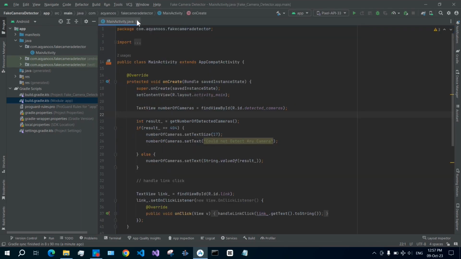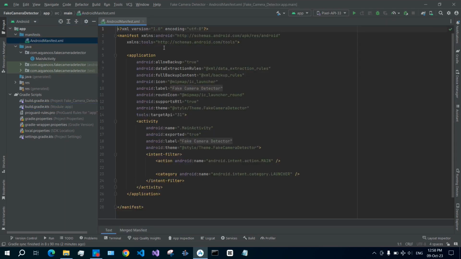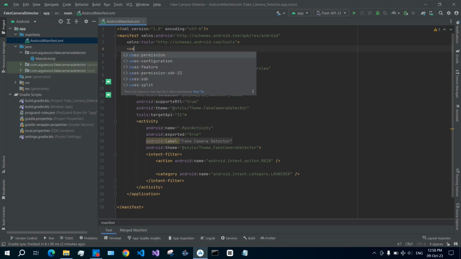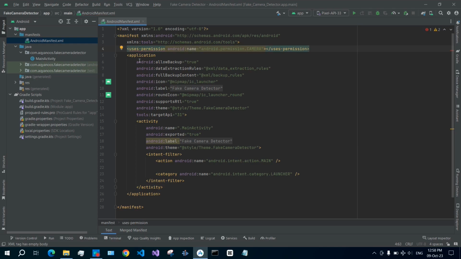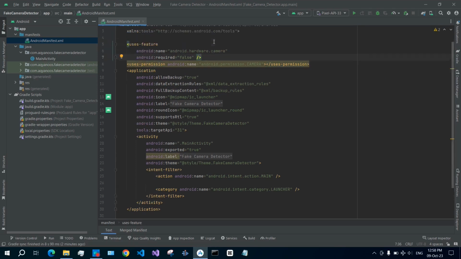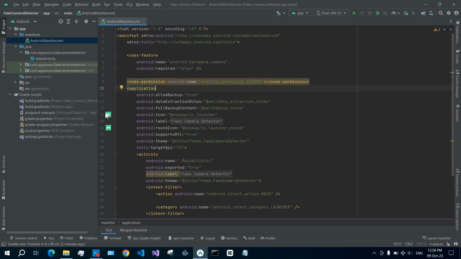Close it. Now inside the manifest you have to declare permission for accessing the camera, otherwise on the actual devices you will get error. So use permission name Android camera, and now it says that we have to use add user feature tag, and that added automatically uses feature and then say required false.